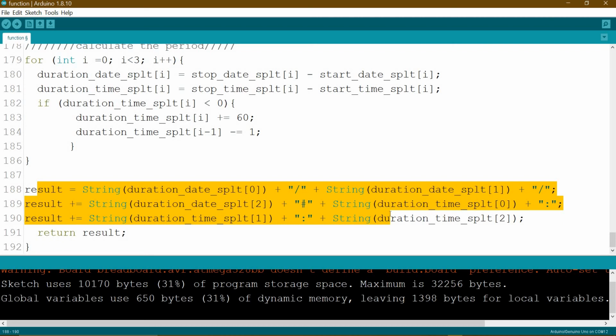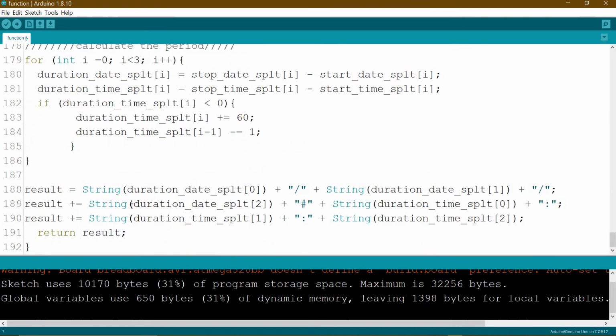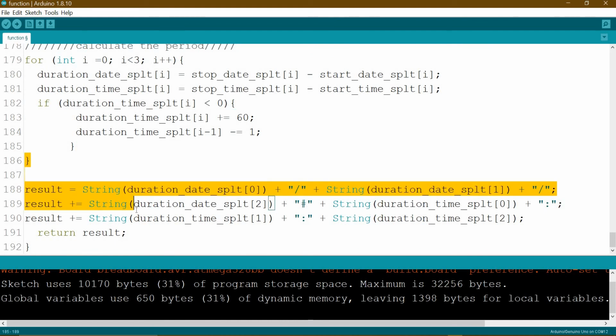But for your information, if you want to return more than one, you can use a global variable. For example, here you define 2 strings as global variables, and these variables will be updated inside the function here. Maybe later I will make some video on this.